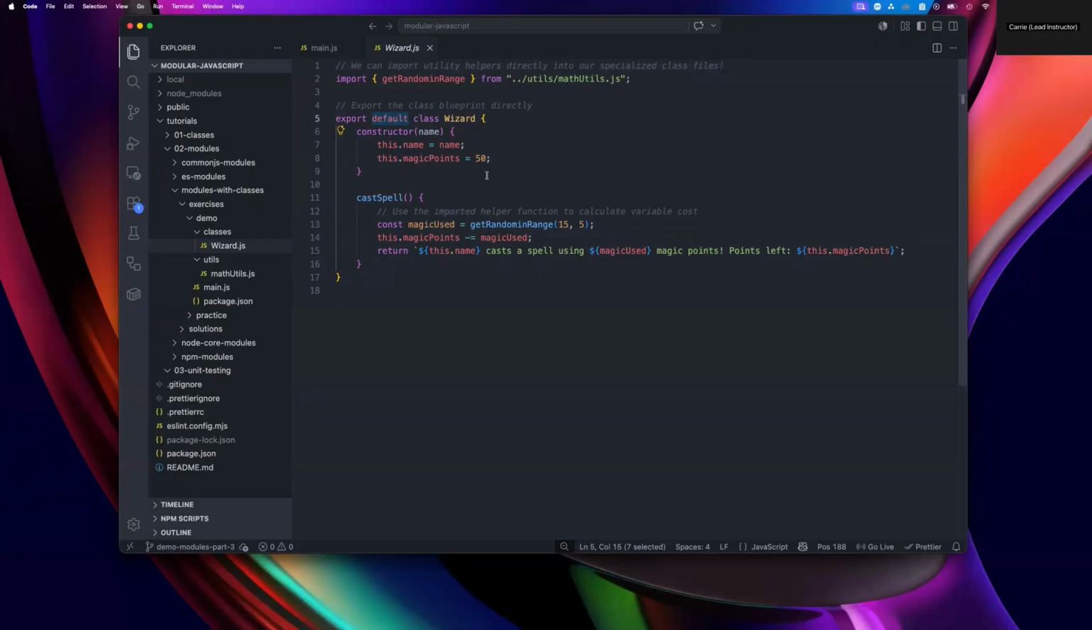Just to familiarize ourselves with this class before we move back to main, it has a constructor that takes a name, it assigns that to the name property, and it also gives our wizard a starting magic points value of 50. We have a method castSpell that we can call at any time. It will use a random number between 5 and 15 to figure out how much magic has been used, decrease the magic points by that amount, and then return a string that gives us an update on exactly what just happened. When you're working with text adventure games, these sorts of strings are critical for being able to move the story along in an interesting way.